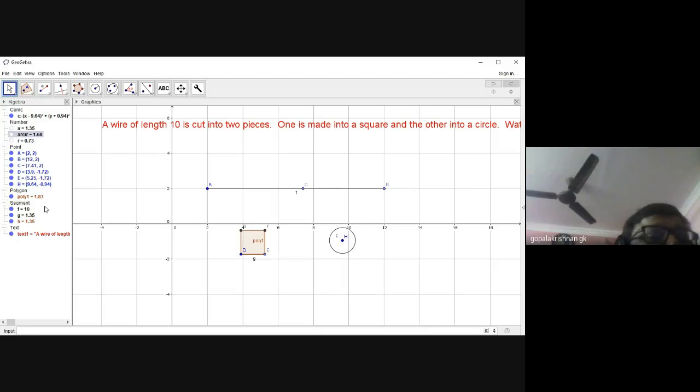I R square. Where is the area of the circle? Here, the area of the circle is 1.68. The area of the polygon is 1.83. I need the combined area, so I need the total. I call it total.